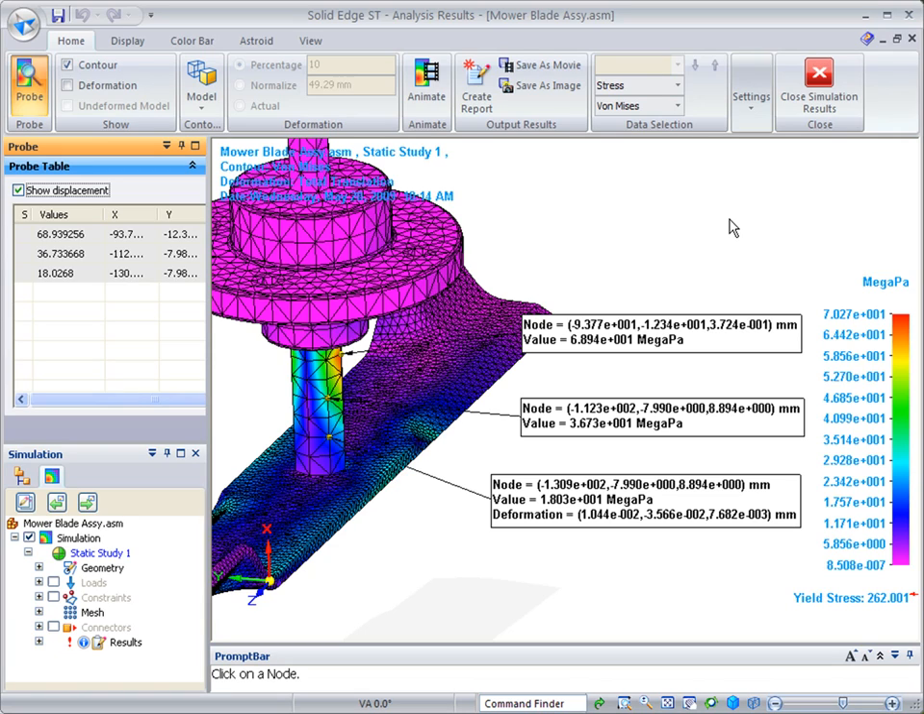Now this is basically the end of the first portion of this demonstration. So we'll go to the second demonstration in just a minute.